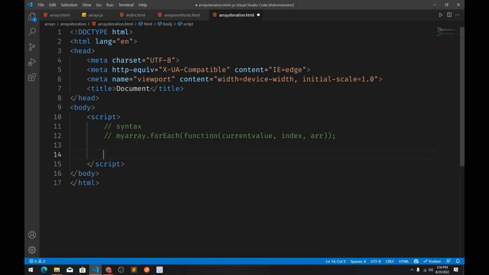So now guys, let's see function and current value. A function to be run for each element, to iterate through an element. And current value is the value of the element. And index is just an optional thing, but we have to understand that it is the index of the current element in the array. So guys, let's see a basic example.